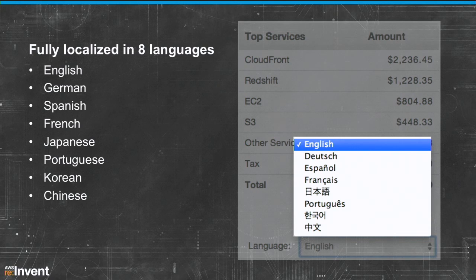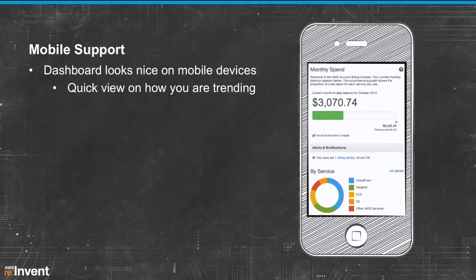AWS has customers in over 190 countries, so we've fully localized the new billing console in 8 languages. And for those of you that like to check how your spend is trending as compared to previous months, we've made sure the dashboard looks great on mobile devices.